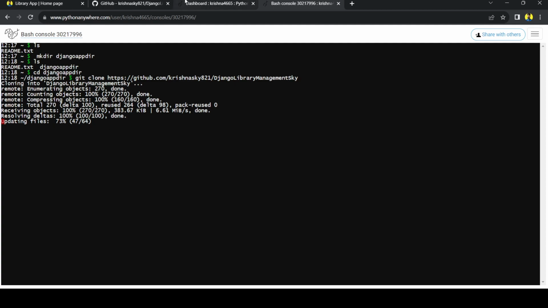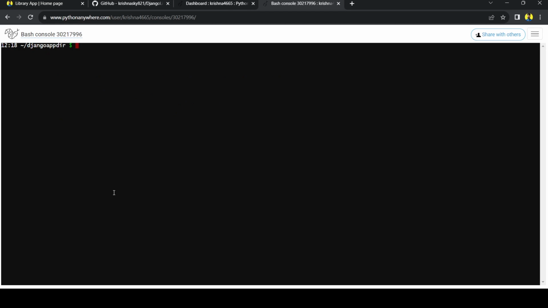So in the next step, what do we do? We install the virtual environment wrapper, and by using that we will create our virtual environment. So first of all I will clear it. Let's install the virtual environment wrapper. By using pip install virtualenvwrapper-win, we can install our virtual environment wrapper.